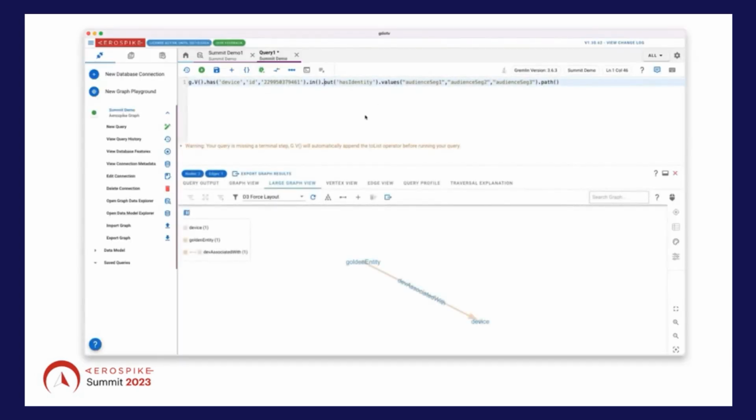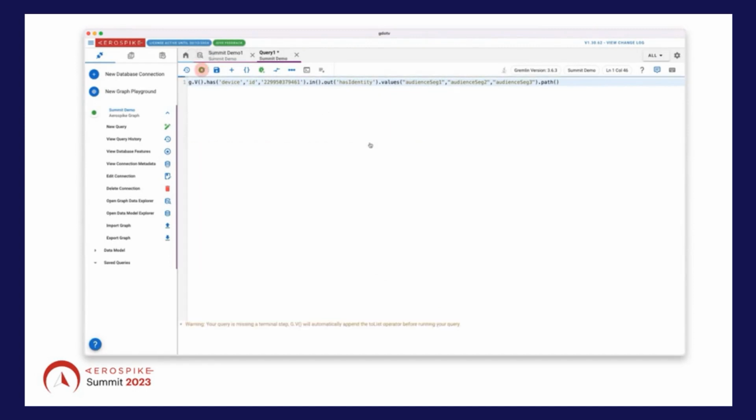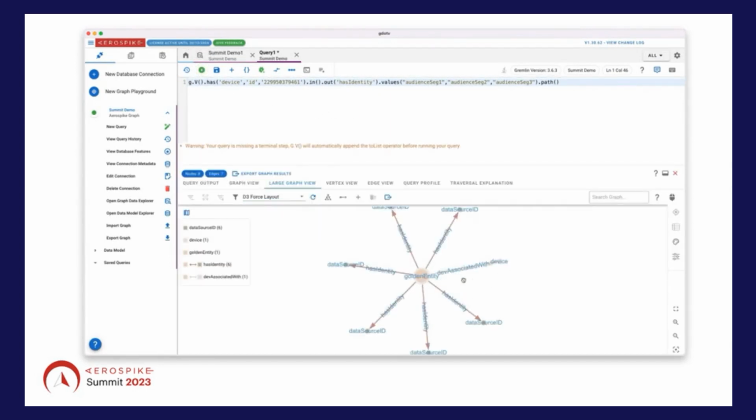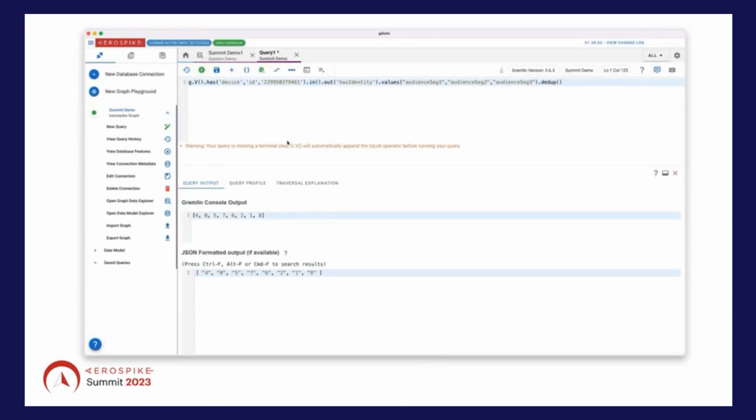We'll now retrieve the audience seg fields from the data sources this golden entity is connected to. You can see that the device vertex we started from then traversed over the associated with edge to the golden entity, and then we found all the data source ID vertices that it's connected to. So now how do I use this information in my application? Let's modify the query to grab the audience seg property from all the different data source IDs and deduplicate the results. I now have a result set back as a list which I could use in my application.